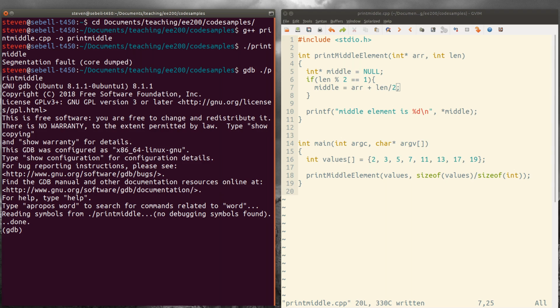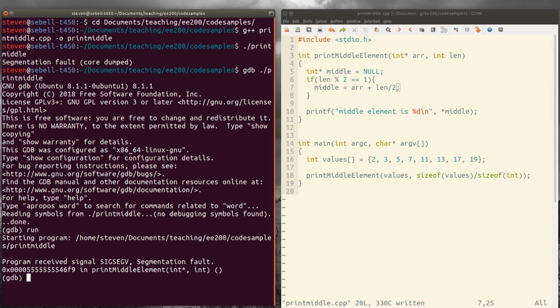Okay, then GDB launches and we end up with this GDB prompt here, where we're going to type in commands to control GDB. So the first command is just run, that runs the program. And when we do this, we get the same basic information, that we got a seg fault. And it says that it occurred somewhere in print middle element, the subfunction there. By itself, that's not super helpful.